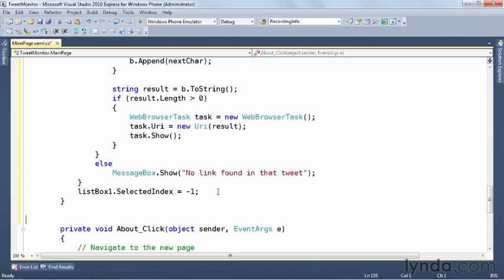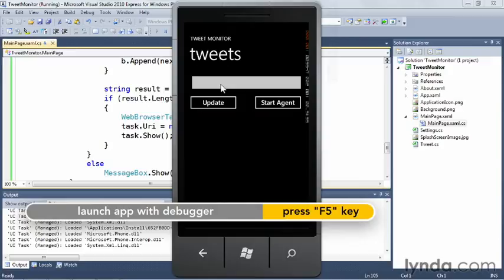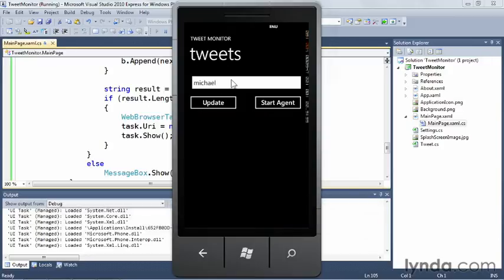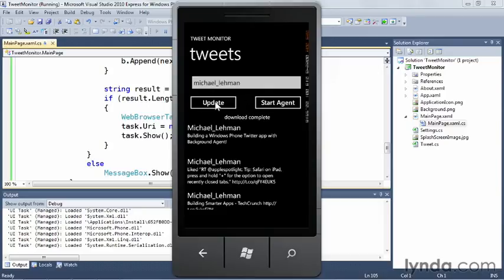So let's go ahead and run this version, verify that we have our link detection running. So once again, back to the tweet monitor. Type in my Twitter handle again. Get a list of things. Now you saw it say downloading, and now it says download complete. So you can see that our feedback to the user is working.